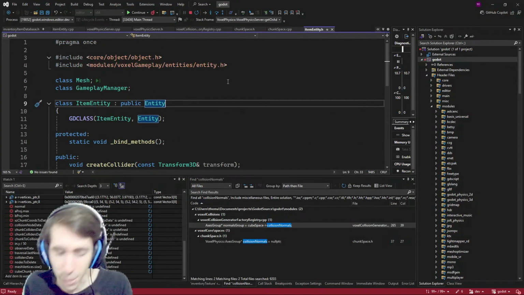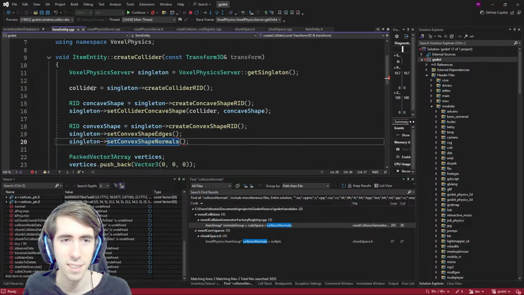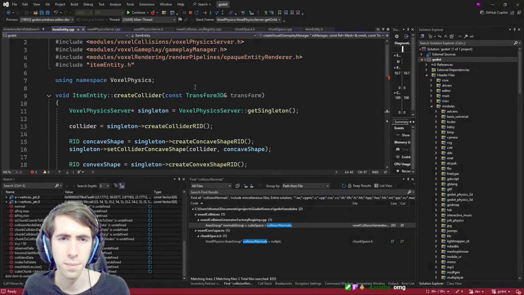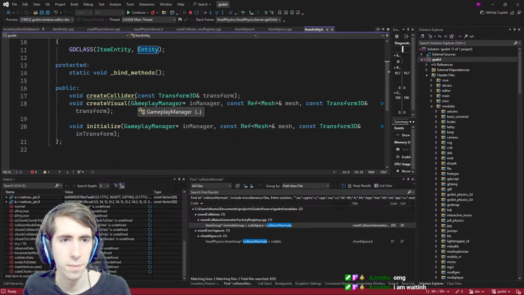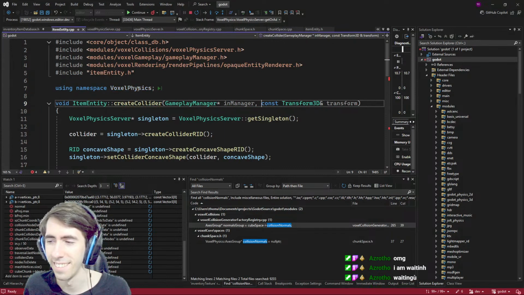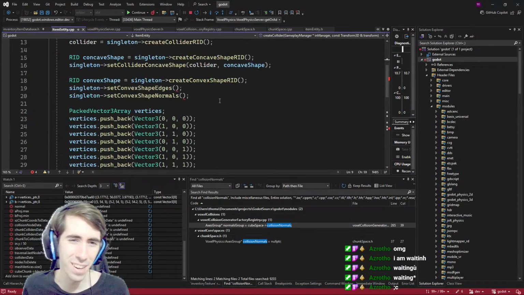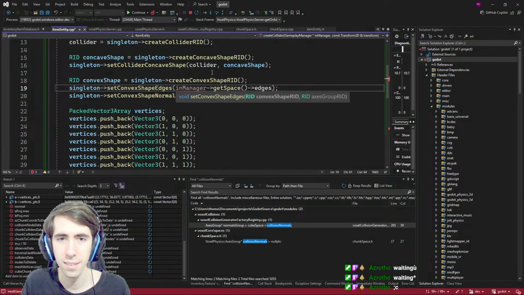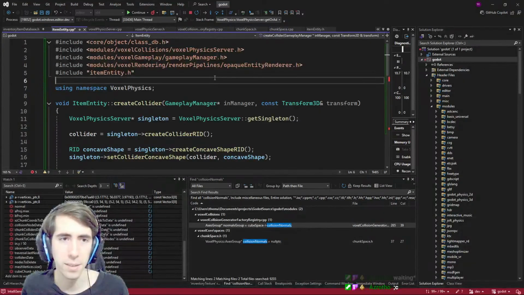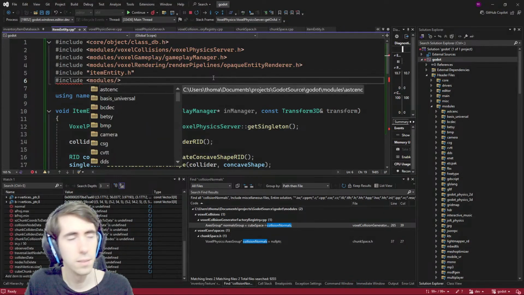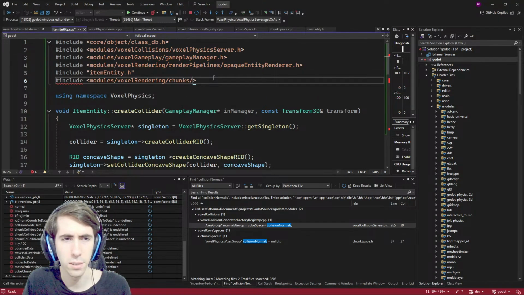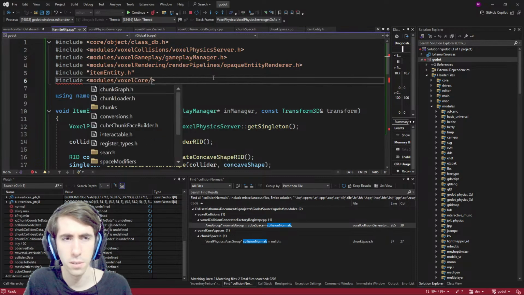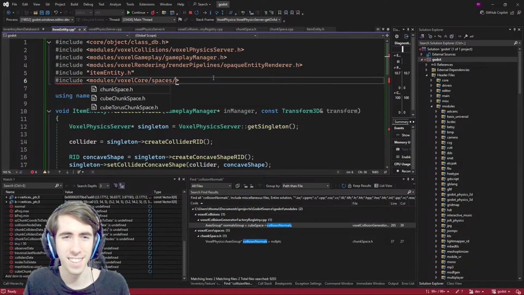Okay, I'll be coming to it pretty soon. I guess I want the gameplay manager. Edges? Wait, I don't have the space. Rendering chunk. Nope. Spaces, chunks. What? Why rendering? Core. Space. Nope. Spaces. Chunk space.